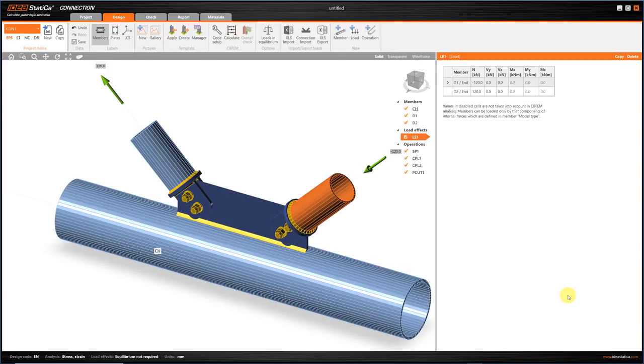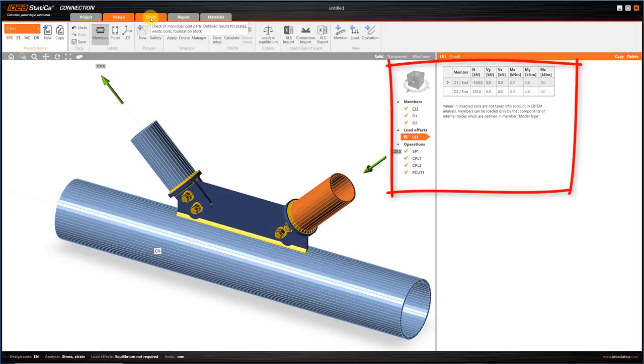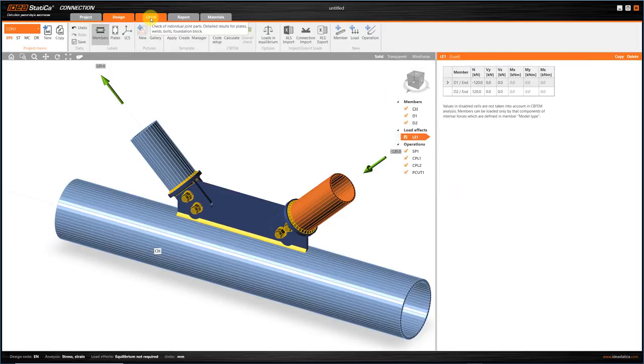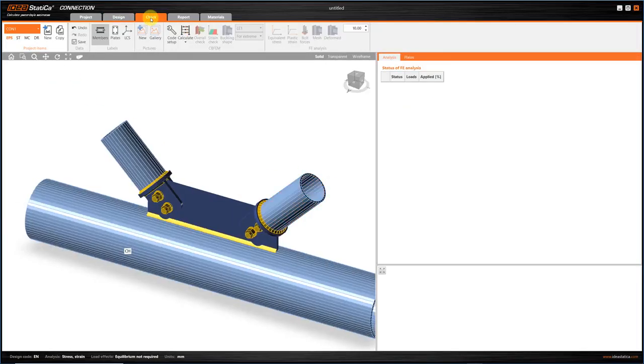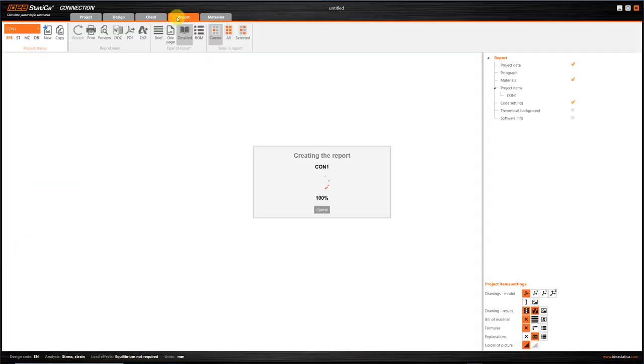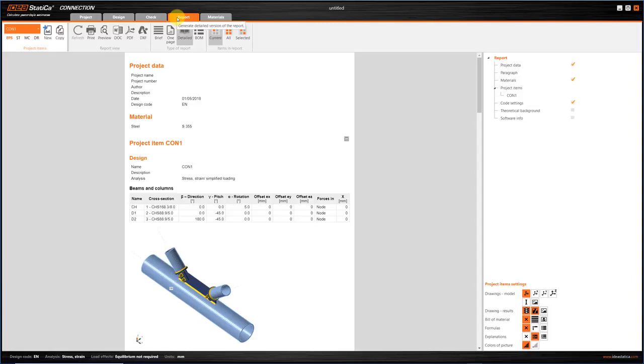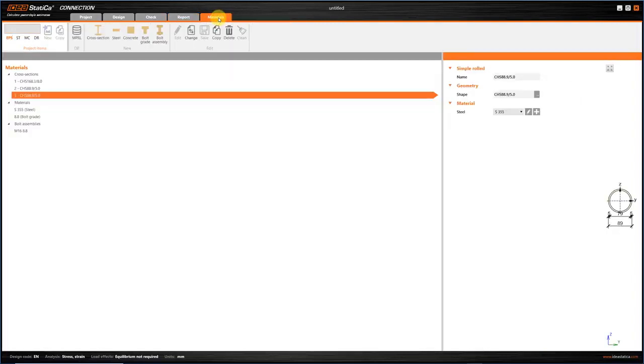So, let's go through the main sections of the interface. On the top side, you'll find the dynamic ribbon, which is displaying tools for the 5 different tabs. The Design tab is where you create and edit all the elements of the connection. The Check tab is where you evaluate the results of the analysis. The Report tab is where you define and export the output of the project. And the Material tab has the list of cross-sections, materials, etc.